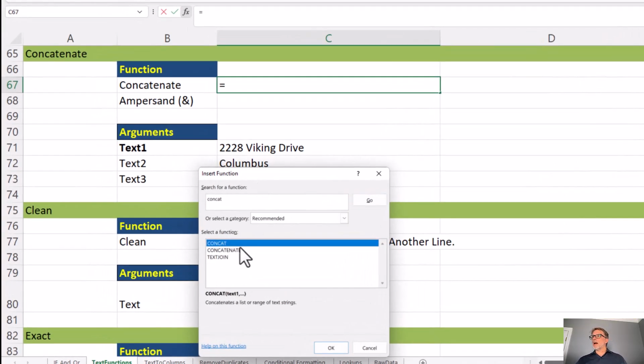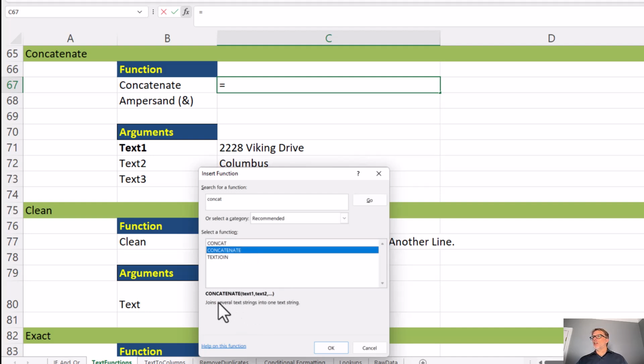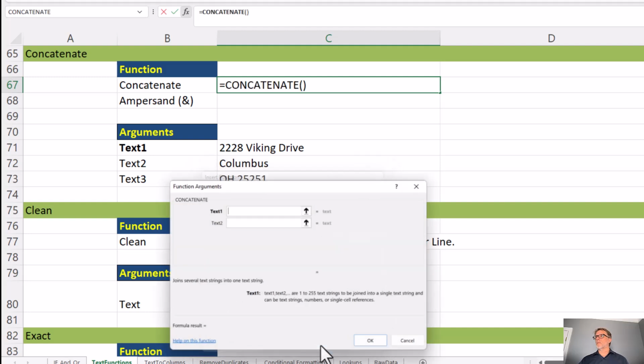And this time I actually have a couple of choices. Let's look at concat. Concatenates a list or range of text strings. Okay, that sounds right. Concatenate joins several text strings into one text string. They sound about the same, and they probably are. So we'll just go with concatenate on this one.